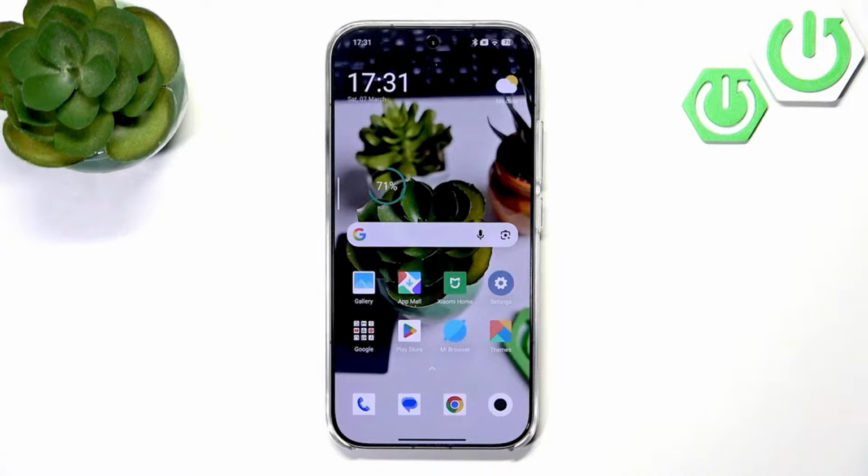In today's video, I'll show you how to fix Wi-Fi not working on your Xiaomi 17.